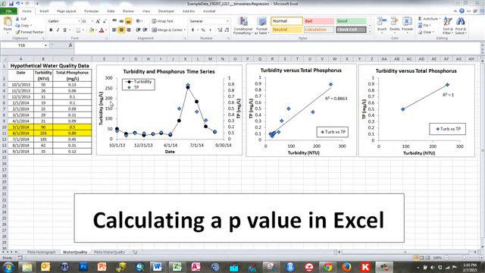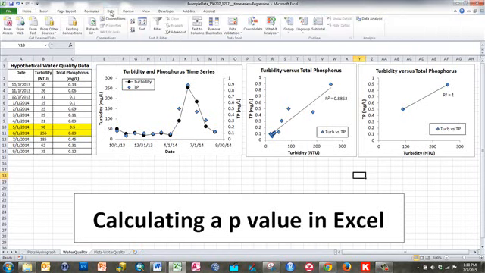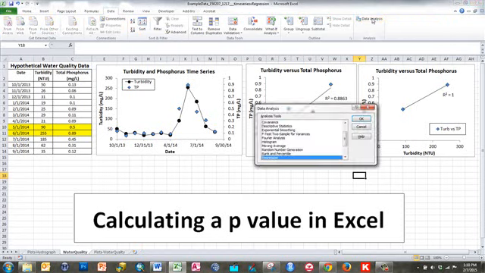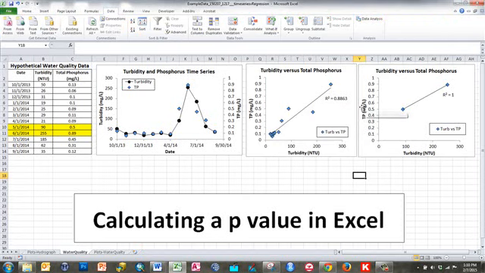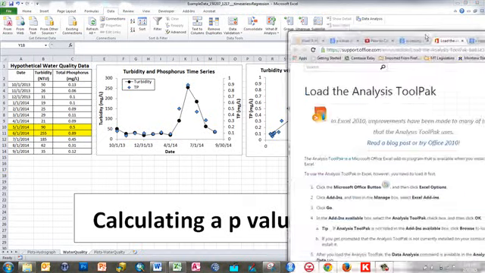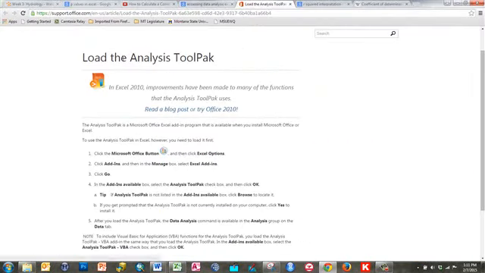We can calculate a p-value in Excel by going into Data and Data Analysis. This package, however, is not always installed automatically in versions of Excel. So if you don't see this Data Analysis tool pack option, then search on the internet and you can find instructions on Microsoft's website on how to load this analysis tool pack, and it is free.